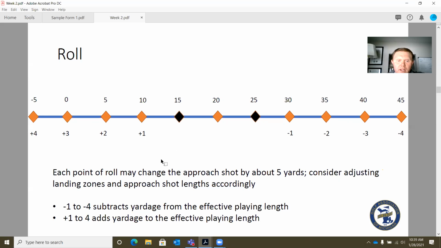And so each point, or 1, 2, 3, 4, whatever, is worth 5 yards. But again, keep in mind that we do have that expected 10-yard buffer where it could roll 5 yards less or 5 yards more. So it needs to go beyond that in order for us to make an adjustment.